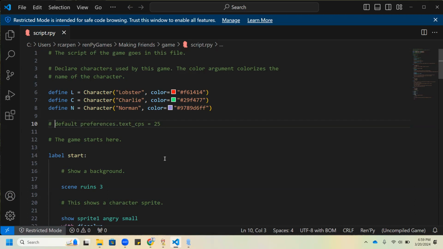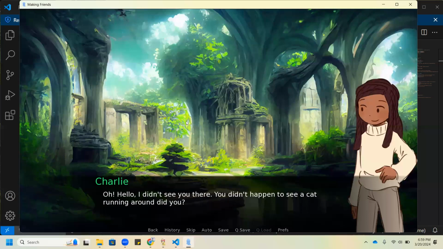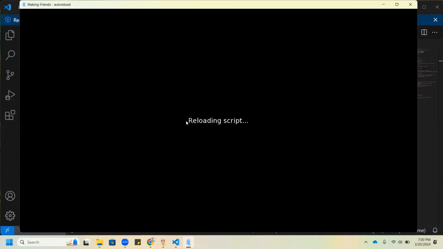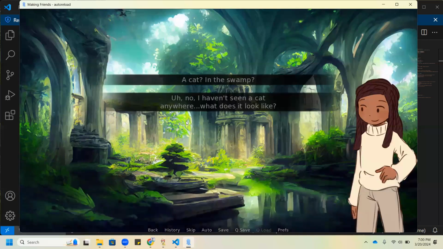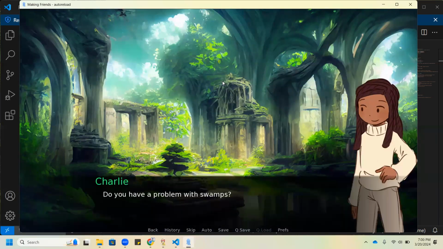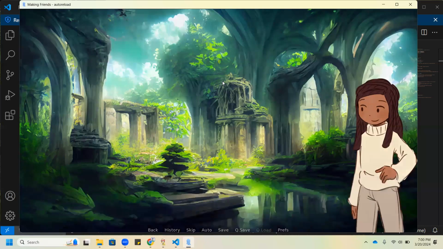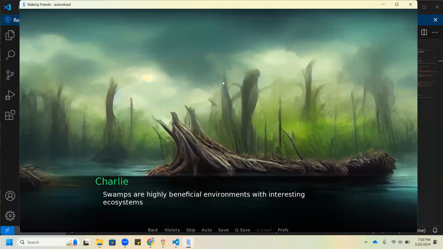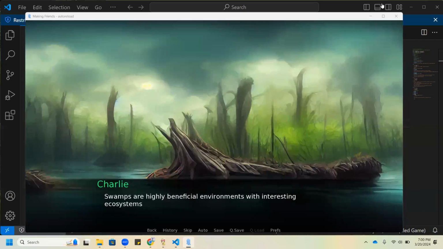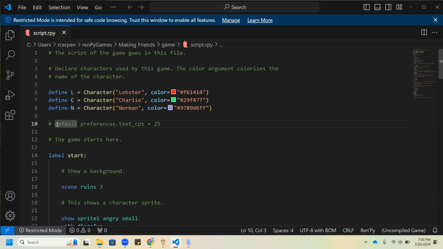Control S to save real quick. Go back into my game, and a really nice shortcut, especially when you're in writing and developing mode, is if I hit Shift R, it's going to reload my game with the new edits. So now when I play this, you'll see that it just has the script appear and we've lost that typewriter effect. That's a really nice thing to add in because I think it adds a little bit more liveliness to the game.